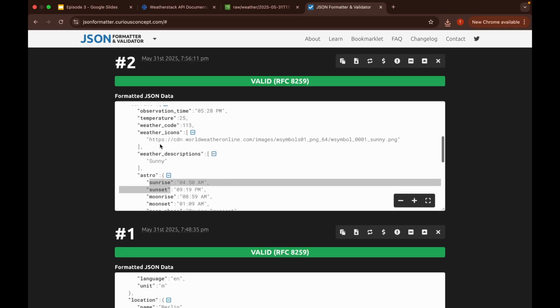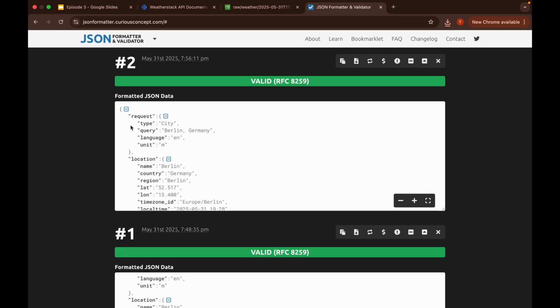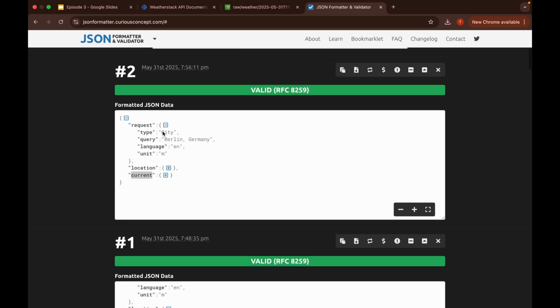So there are two main things that we should keep a note of. One is the structure of the JSON: it has request at the very parent level, then location and current. So if I minimize this, this is how it looks: request, location, current.